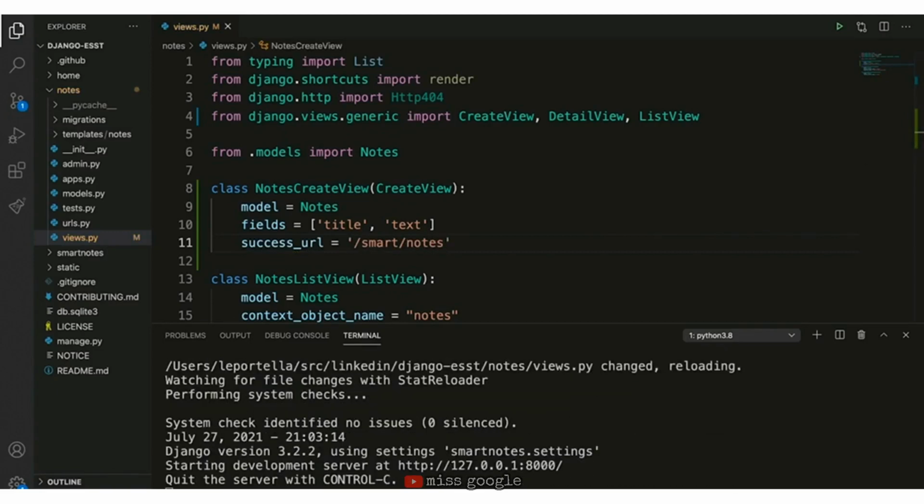Let's understand what's going on here. First, the model. So the endpoint understands what it is regarding to. Then the fields will be the attributes from the model that we allow a user to fill. Since we don't need to pass a created add field, we just define it as title and text. Finally, we want to redirect the user to the list of existing nodes so they can see the node they just created. This is the success URL attribute here. And that's it. That's all we need to do in this class.